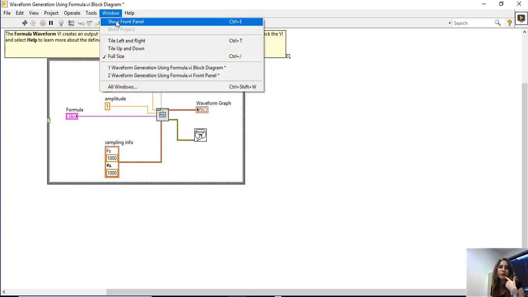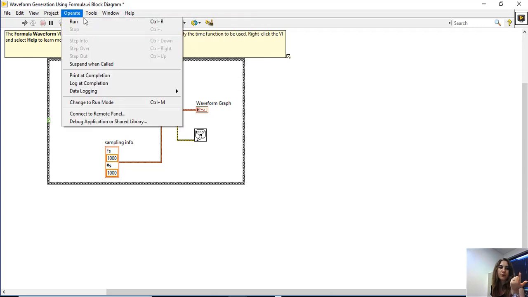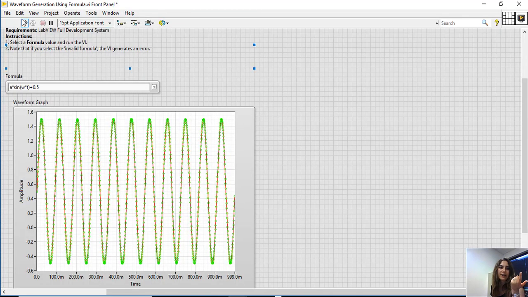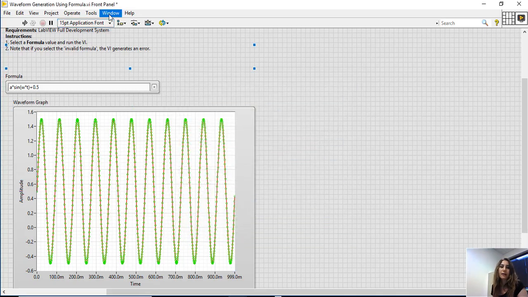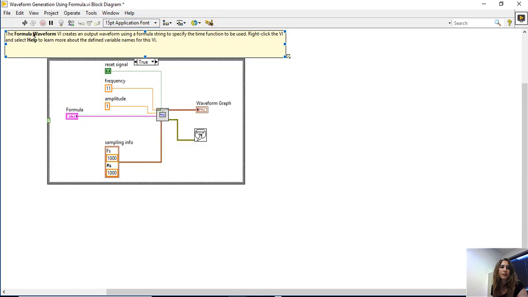And here, if you go to the front panel, you can see that this arrow button is crushed. It's crushed in half. So that means that there is some list of errors, so you cannot run it. If you click on that, it will tell you what the error is, and it's basically saying that there are some unwired constraints that you have to add. So that's another thing that I want to show you. And this also shows in the block diagram.